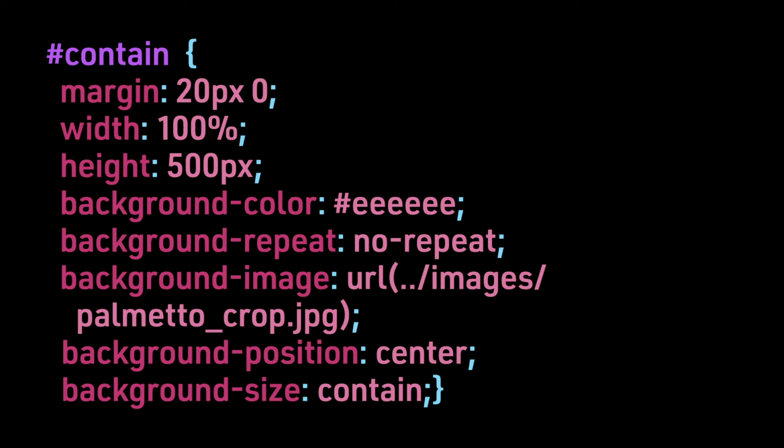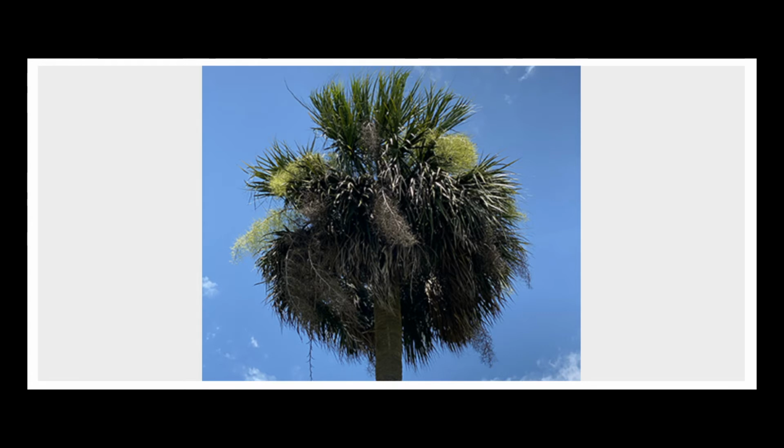And here is the CSS for contain. For the subsequent examples, we are keeping many of the variables the same. The only thing we will be changing is the background size property. This is the visual result. The image is scaled as large as it can be in the container without distortion. We can see it is limited by the height of the 500 pixels.